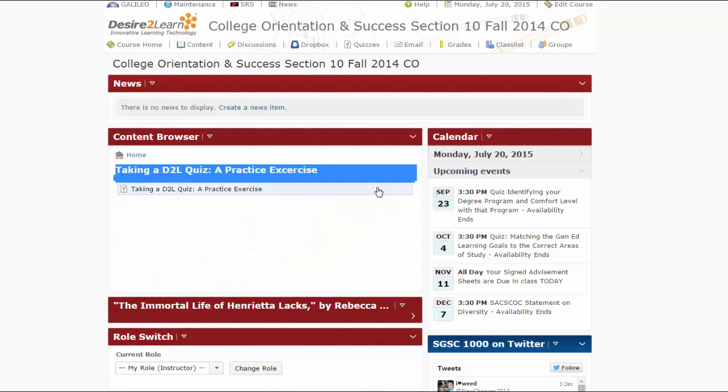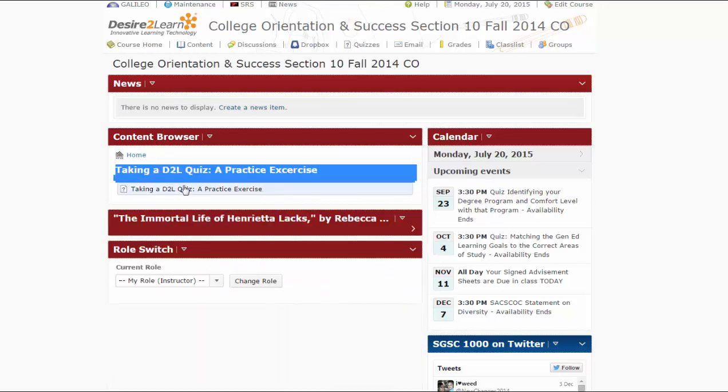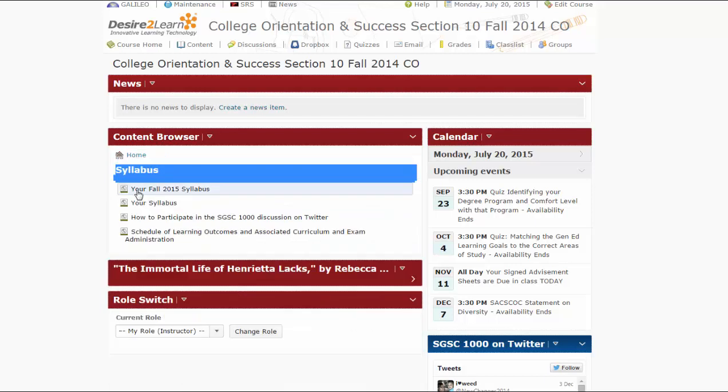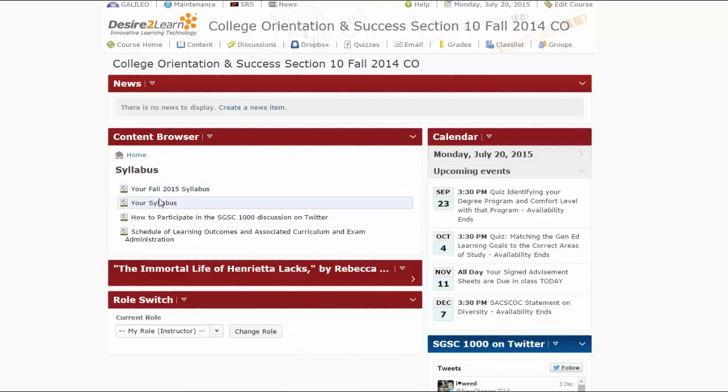Non-content modules simply have extraneous items, like, for example, taking a D2L practice quiz. If the student clicks on that, they'll have an opportunity to take a D2L quiz, provided you as the instructor have set the dates when they can take that quiz. Again, the syllabus is what I call a non-content item because it just contains links to the syllabus.